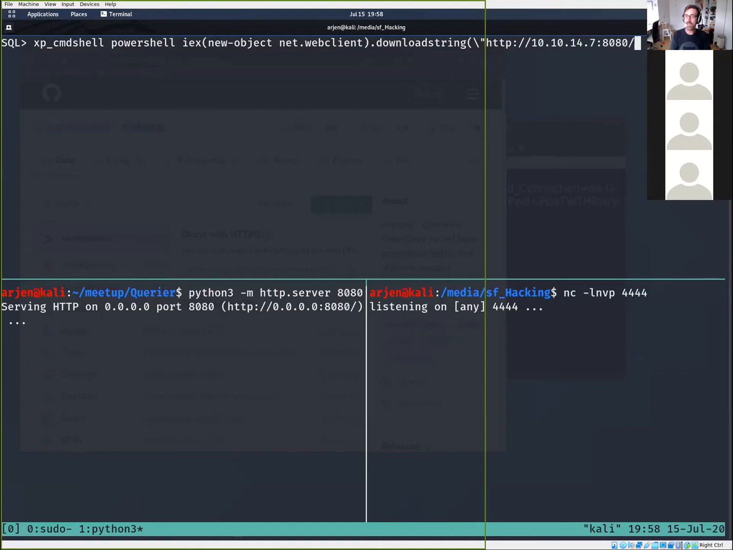10.14.7:8080 invoke, I forgot the name, PowerShell TCP.ps1, I think. Right, I might not have the right name, but we'll see.